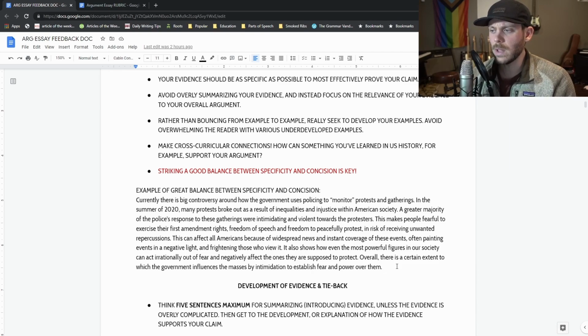It also shows how even the most powerful figures in our society can act irrationally out of fear and negatively affect the ones they are supposed to protect. Overall, there is a certain extent to which the government influences the masses by intimidation to establish fear and power over them. So this is a great example of someone really going into the protests for inequalities and social justice in the summer of 2020.